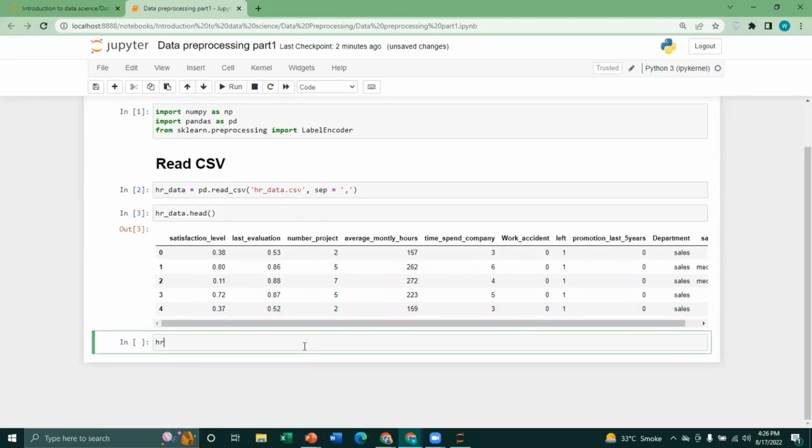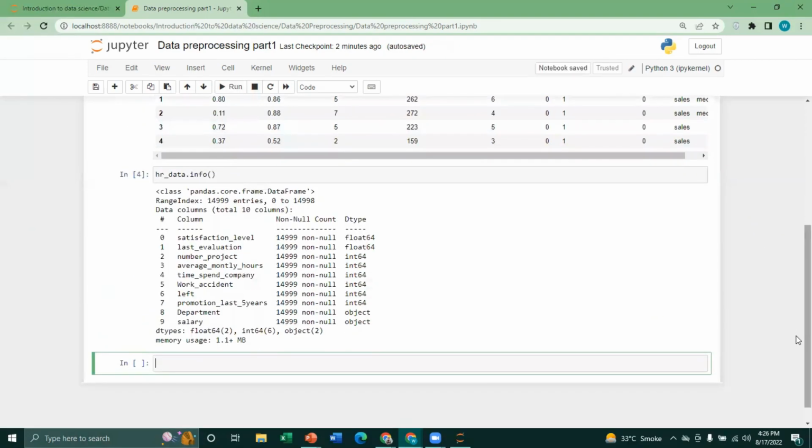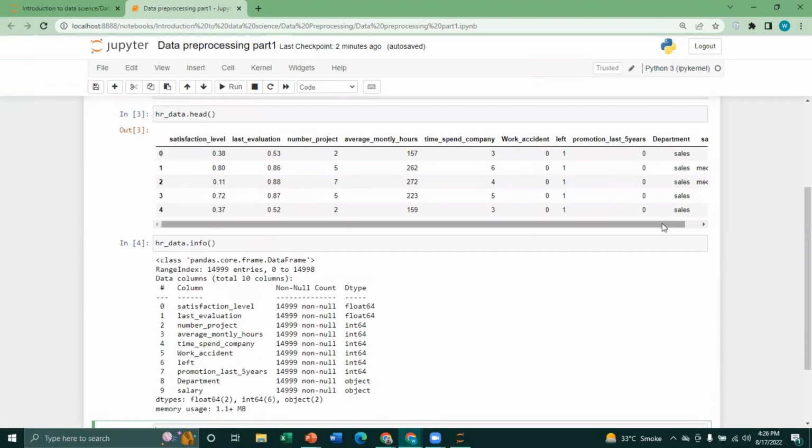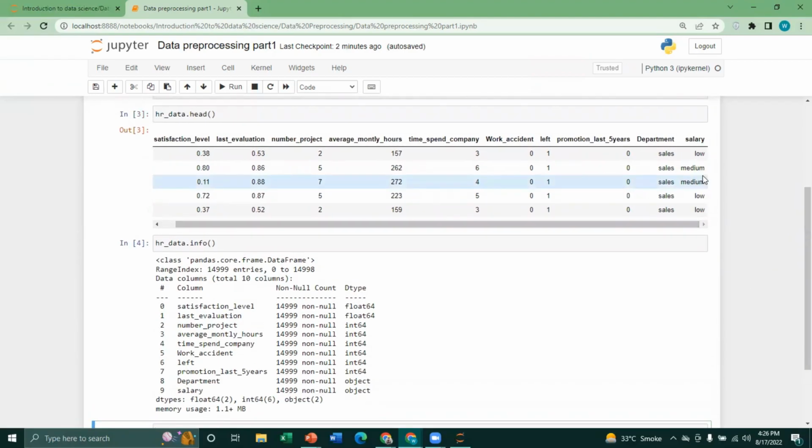Now I will generate a little summary of the dataset by saying hr_data.info. Let's see. So we have two float columns, 6 integers and 2 objects. The last 2 columns are objects, which are department and salary. Now here you can see the column of left, which is the target variable, but we can see that the target variable is in the middle of the dataset. So why not put it in the last?